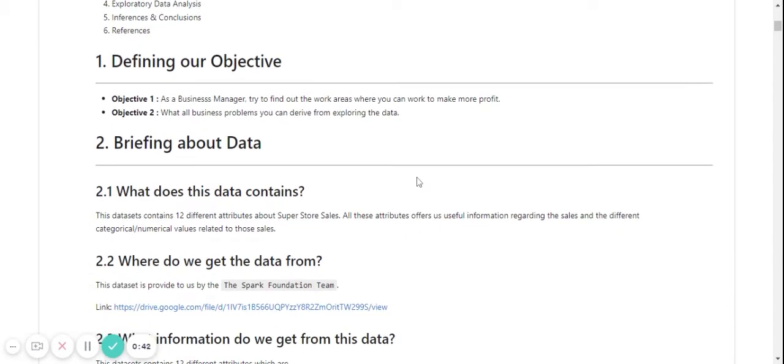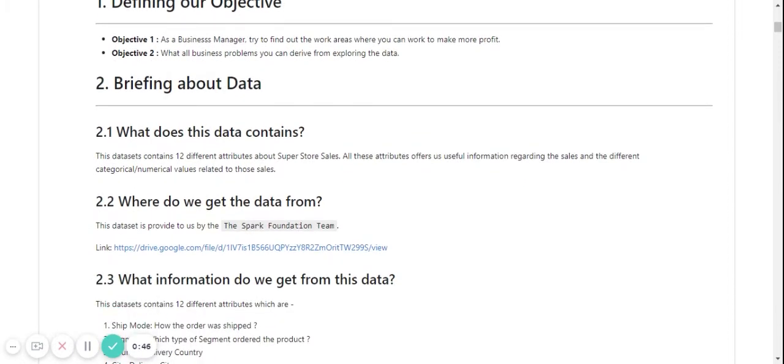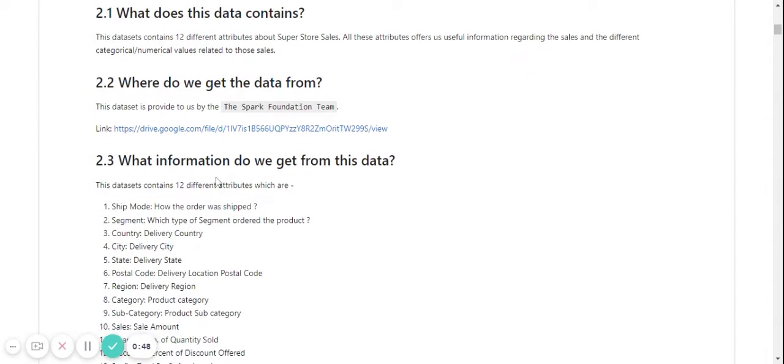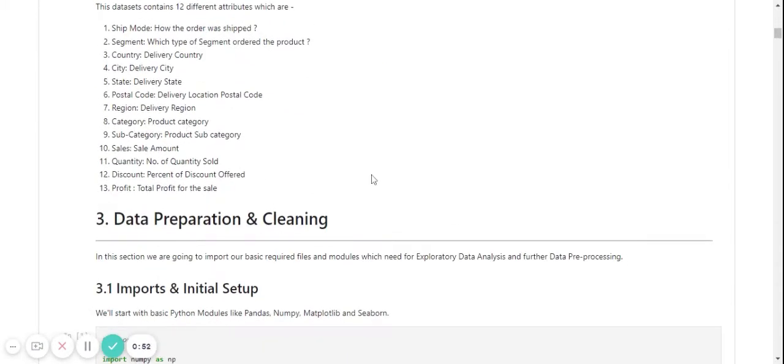So the next step is to briefly define our data. What does the data set contain? Where do we get this data from? And what information do we get from the columns present in this data set? So here are the results.